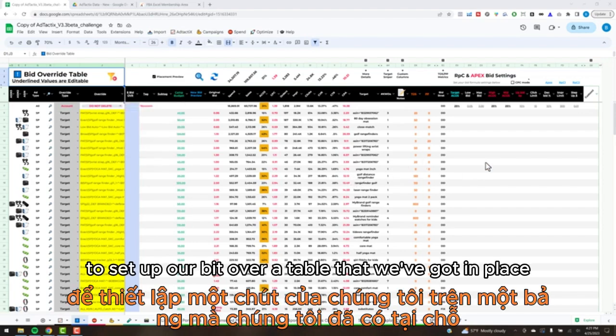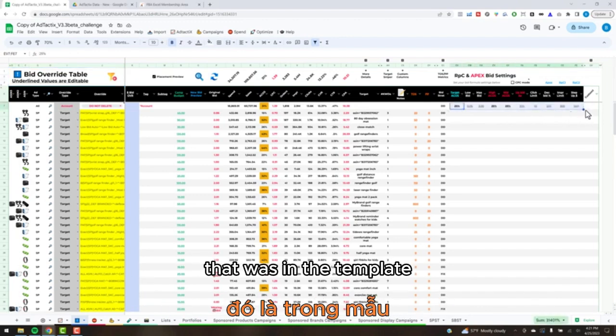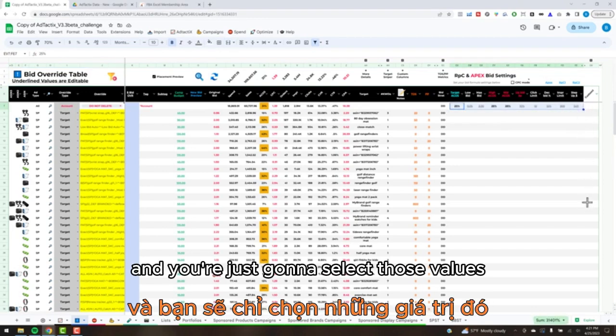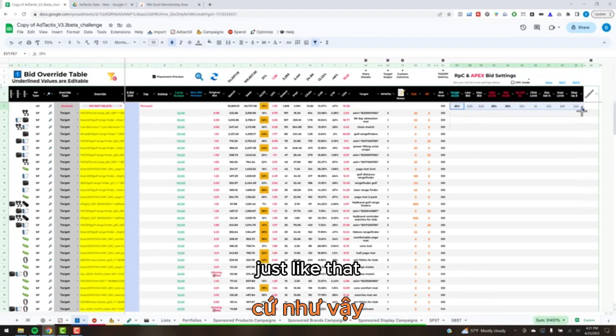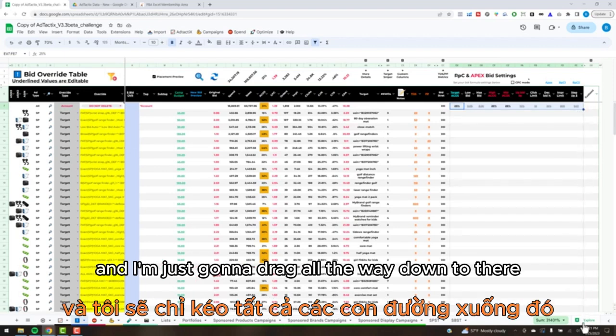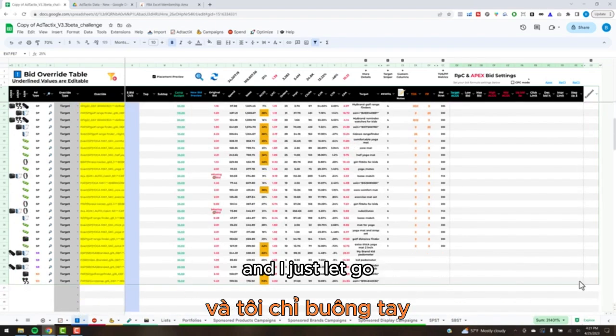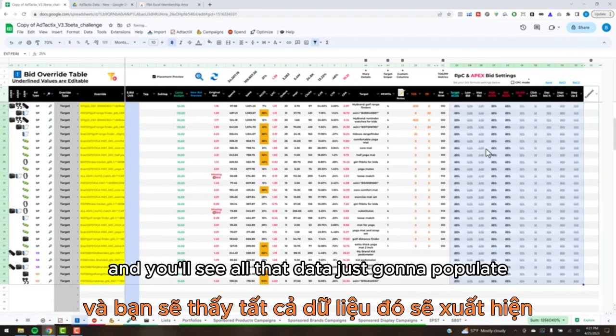All right, so to set up our bid override table that we've got in place right now, what I'm going to recommend you do is just carry down the default parameters here that were in the template, and you're just going to select those values just like that. And I've just grabbed here at the bottom right, and I'm just going to drag all the way down to there, and I just let go, and you'll see all that data is just going to populate.